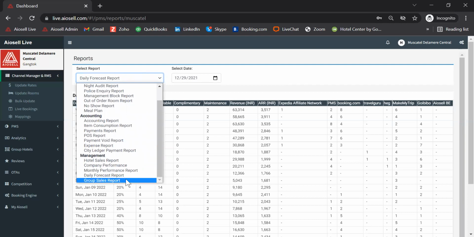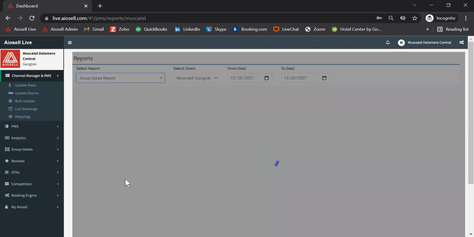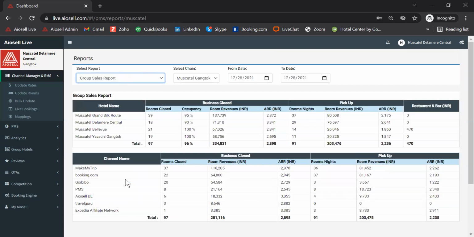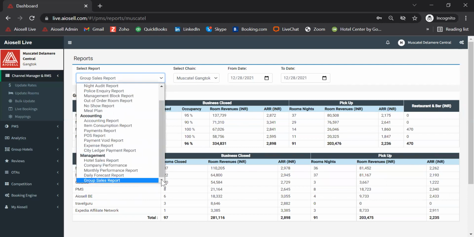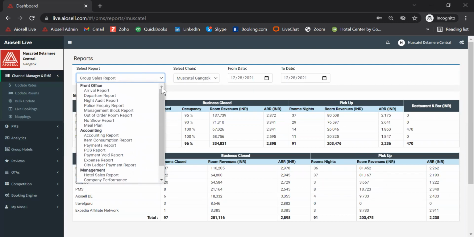The last one is a group sales report. So in case there is a chain of hotels and they want to see the performance of all their hotels in a group, you can see various hotels, you can see what was the performance the previous day, how many rooms have they picked up yesterday, and then the breakup of that into various sources. So this basically sums up all the reports which are available with IOCL Property Management System.